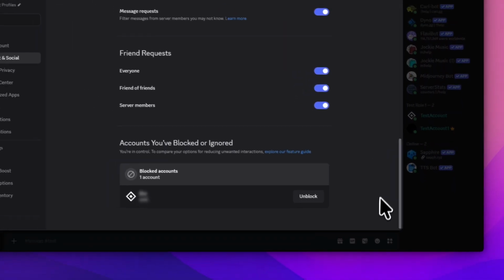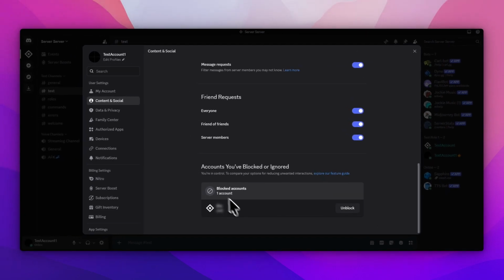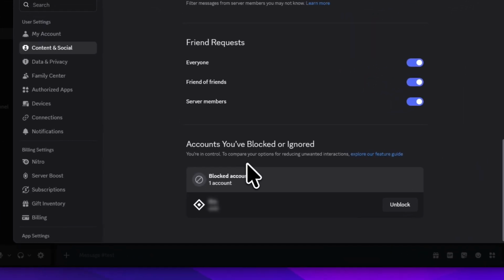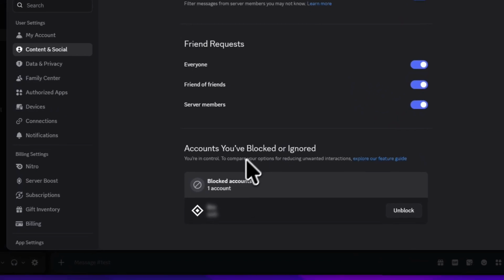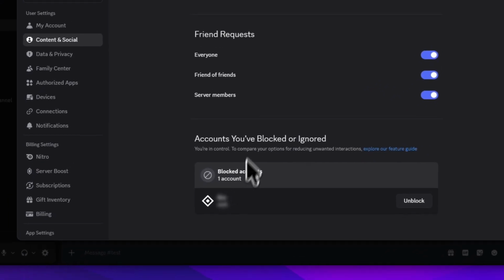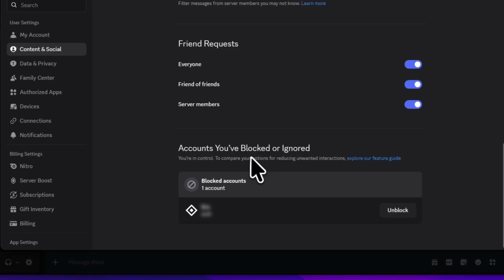With Content and Social open, scroll all the way to the bottom of that page. There, you'll find the lists you're after. One that shows accounts you've blocked, and another that shows users you've ignored. Blocked users are people you've explicitly blocked, which limits how they can interact with you. Ignored users are typically people whose friend requests you've dismissed or skipped.